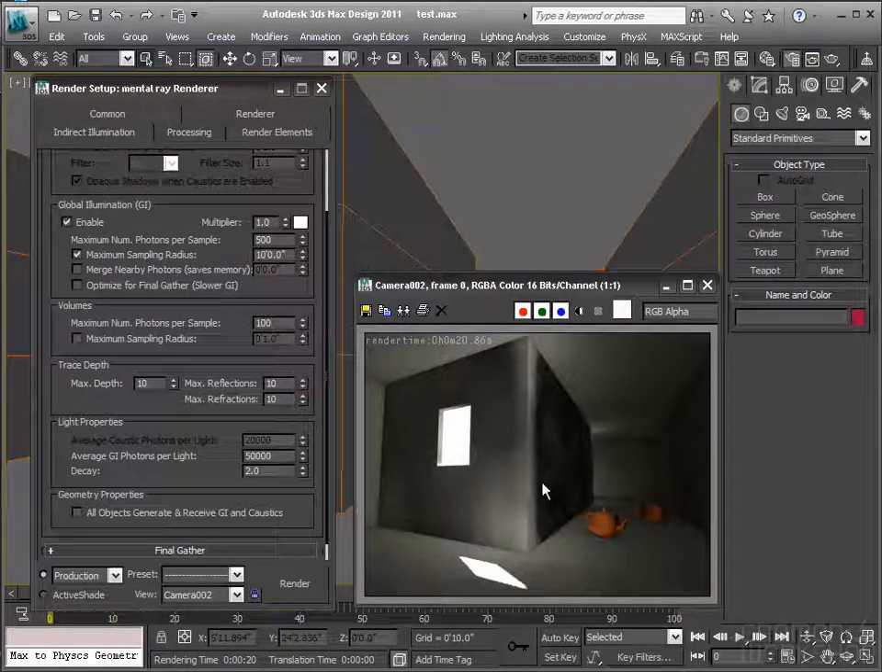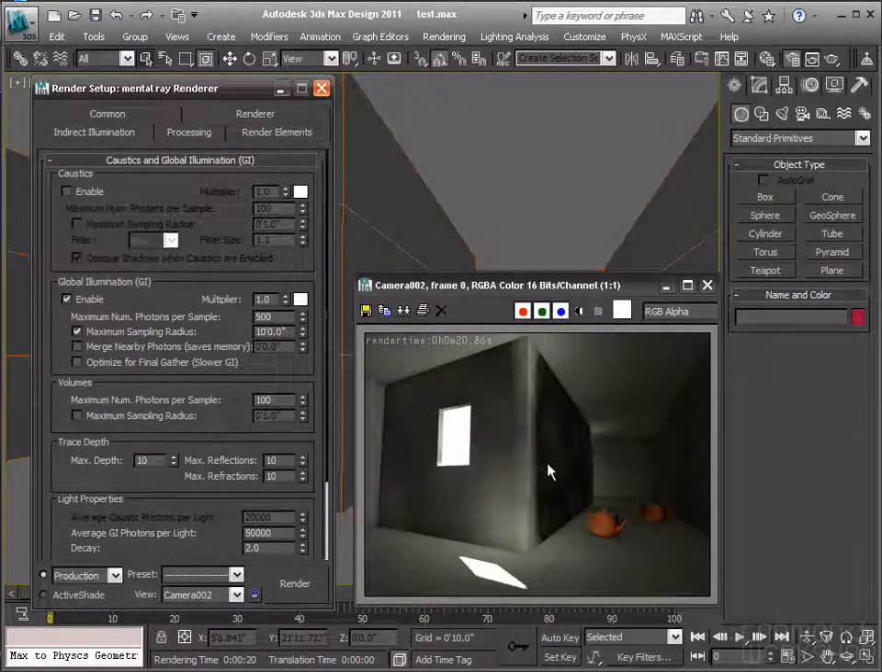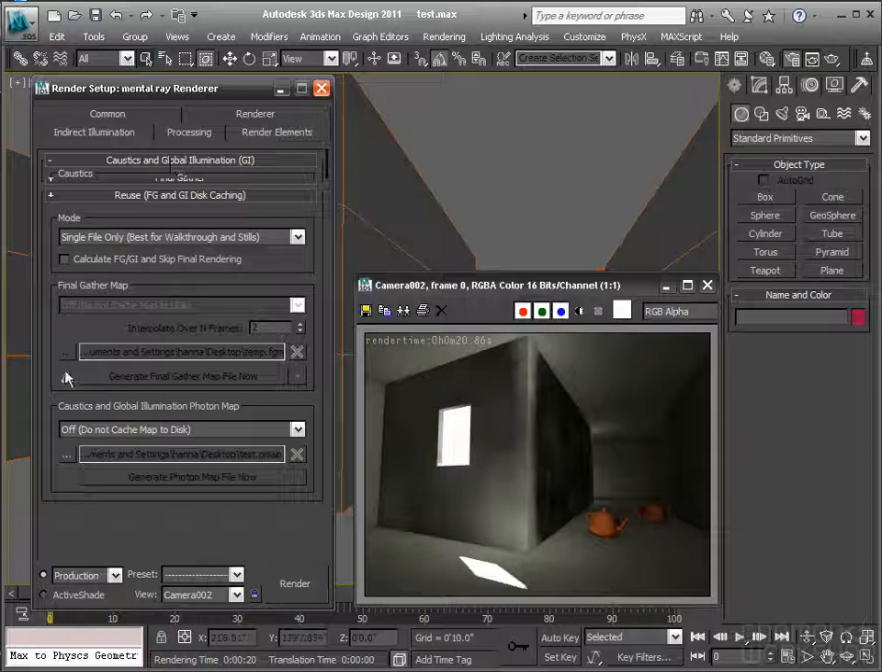You know, in this scene, it's okay. My photon mapping is okay. There's still some noise, but when we calculate final gather, it's going to smooth out a lot of this noise. So I'm okay with this photon map. What I'm going to do now, when I'm happy with it, is go to my reuse final gather GI, and you'll notice that final gather is grayed out because we're not using it.